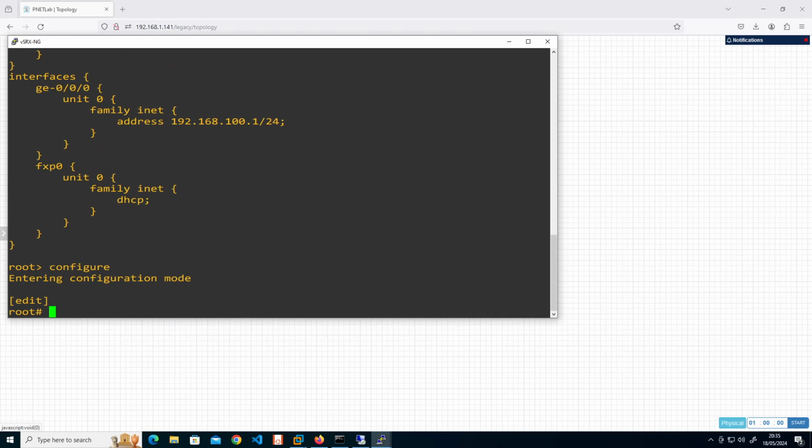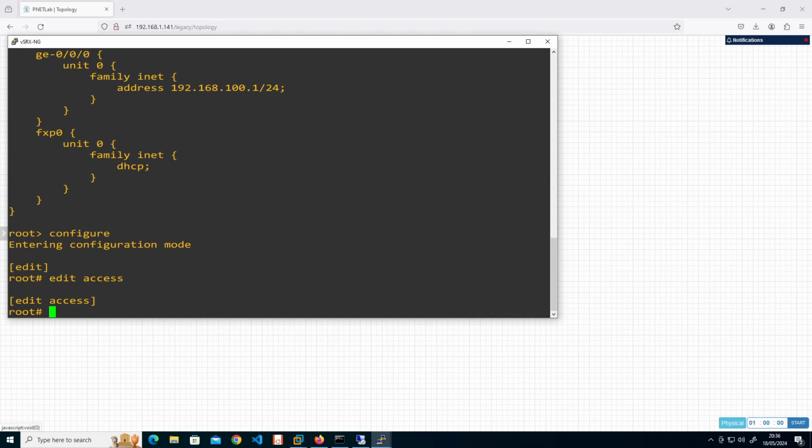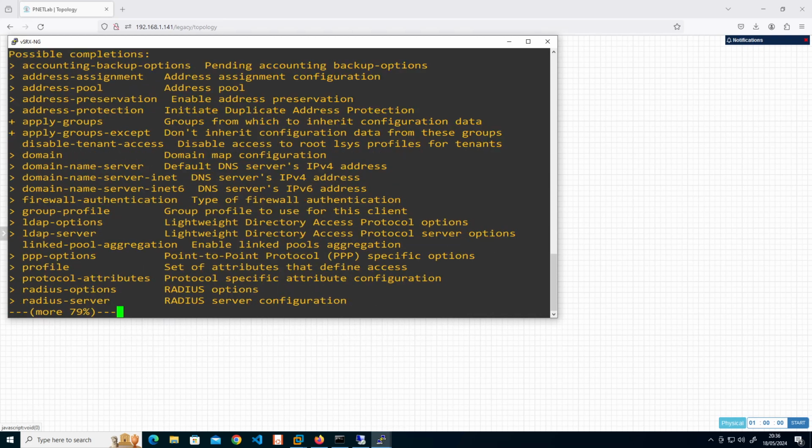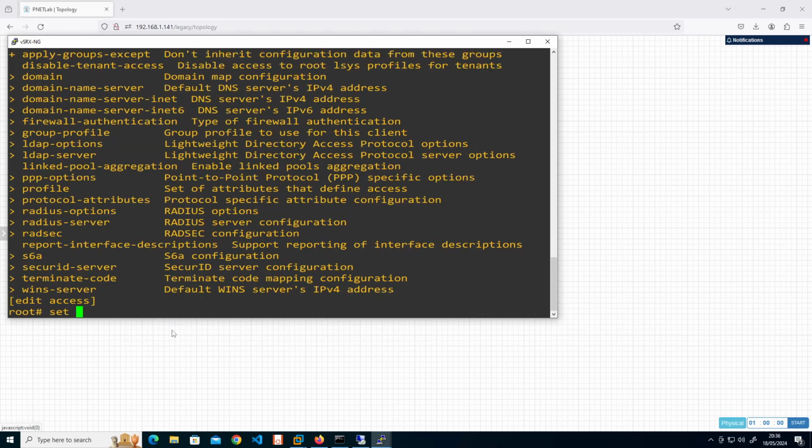So firstly, we're going to go into the next setting here, which is going to be the access part of the configuration. So let's do edit access. Fantastic. Now what we're going to do, we're going to go into the address assignment. So if I do set, and we have a look at the top here, we have the address assignment, which is what we're going to go into now. So set address assignment, and then it's going to ask us for our pool and the name of the pool.